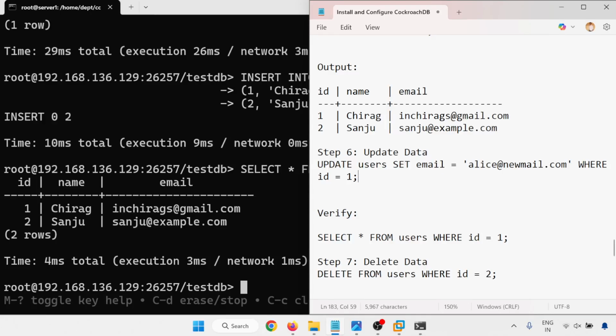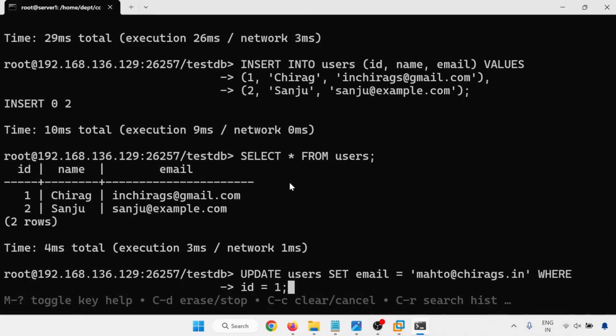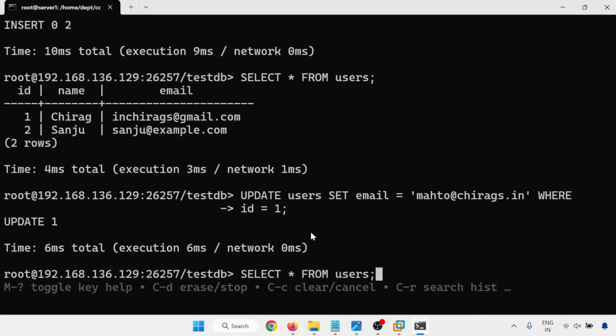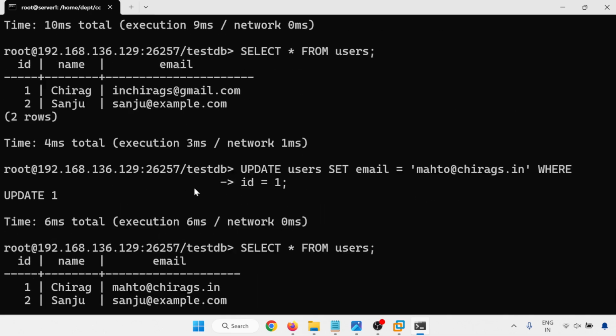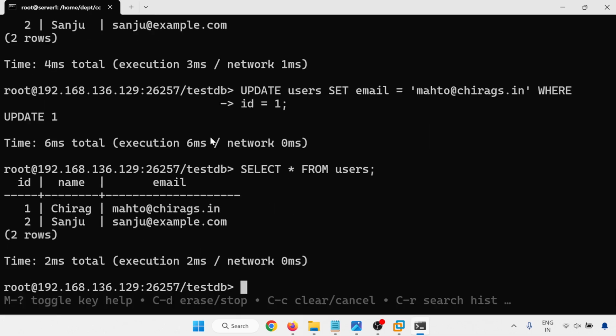Now I'm going to update one piece of data. I'm changing the email for the user with ID one, which is Chirag. Now check the user. Previously it was Chirag at gmail.com. Now it is changed to Mahto at chirags.in. Okay, so this one changed.